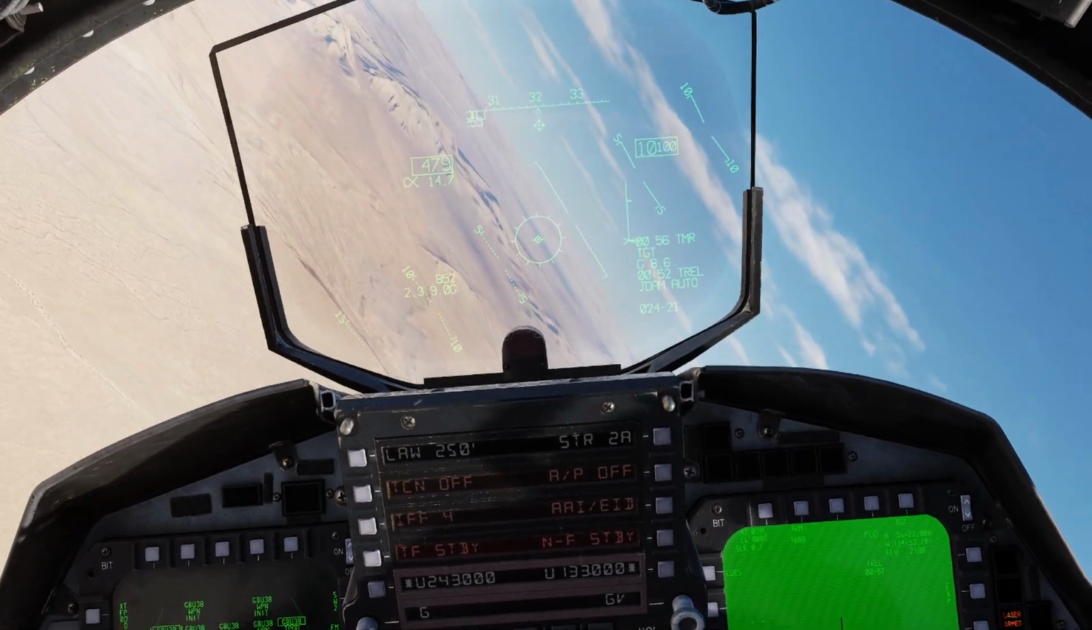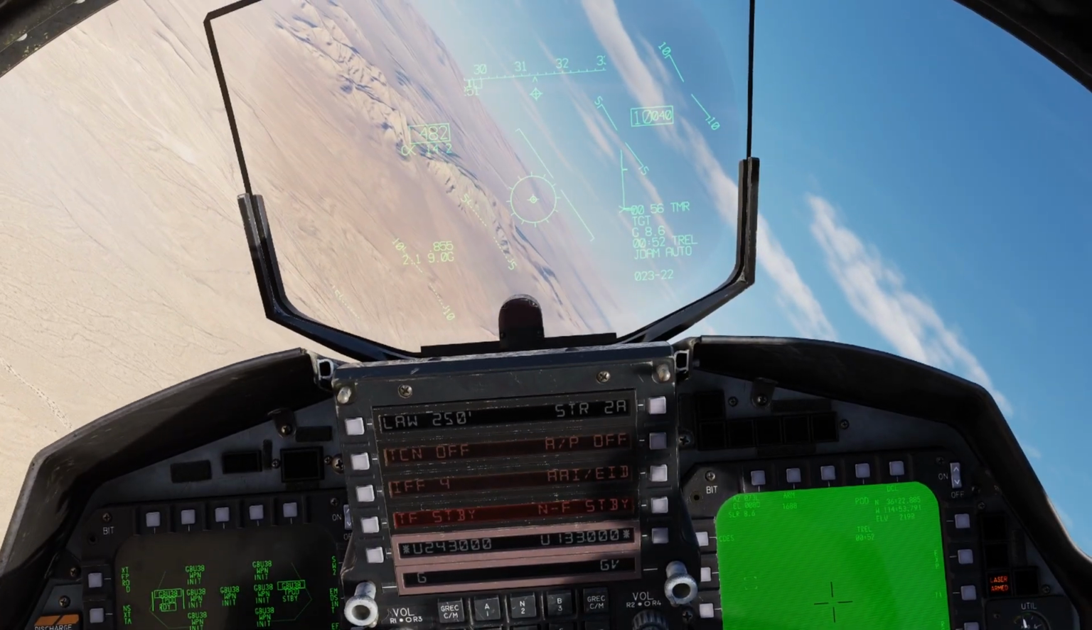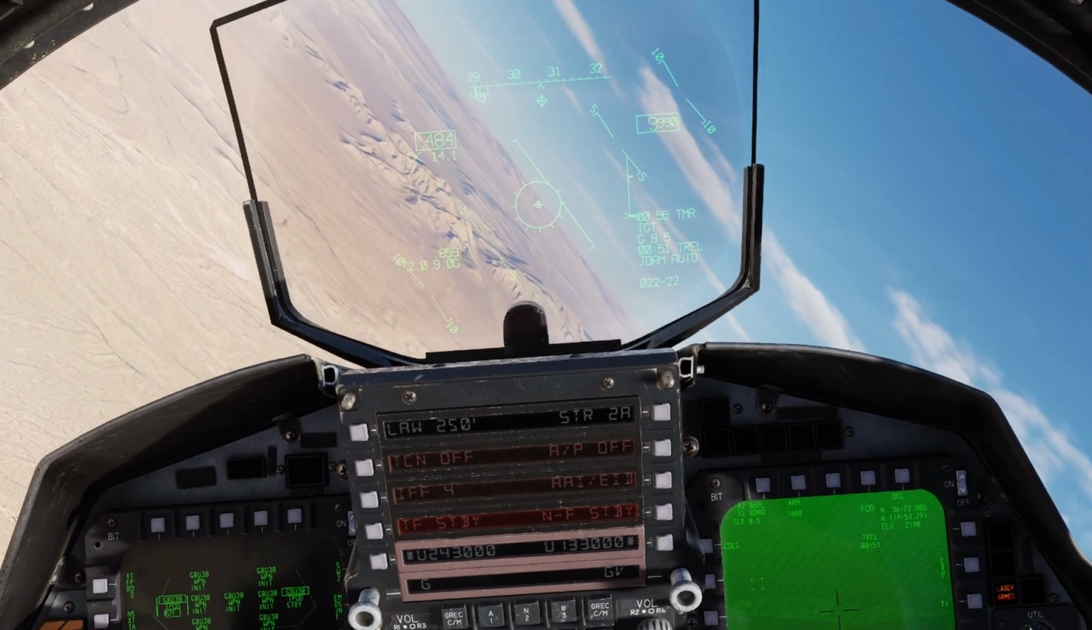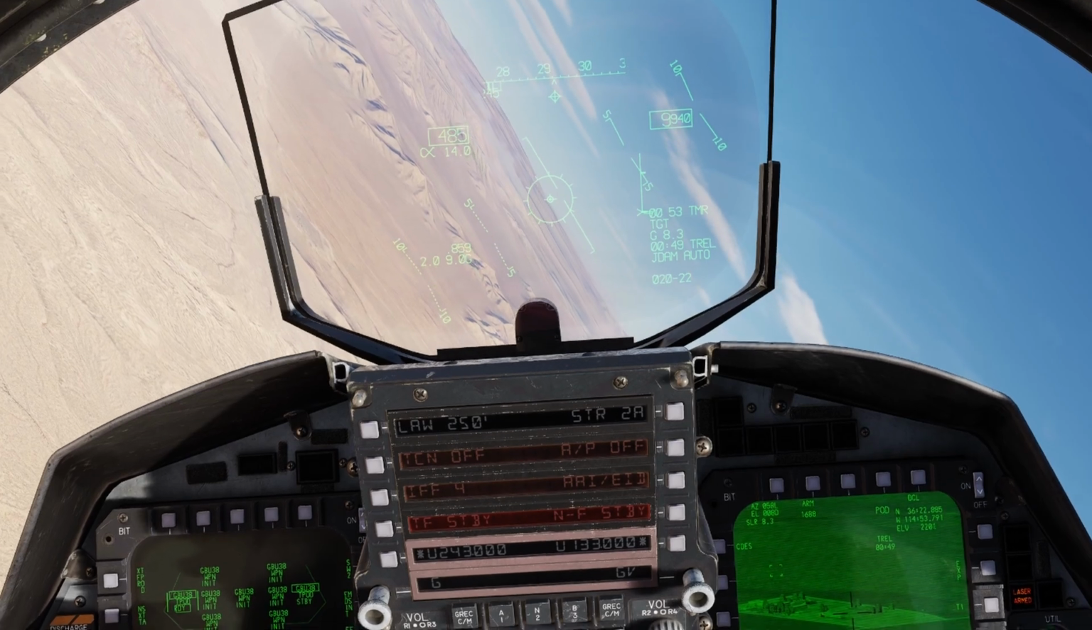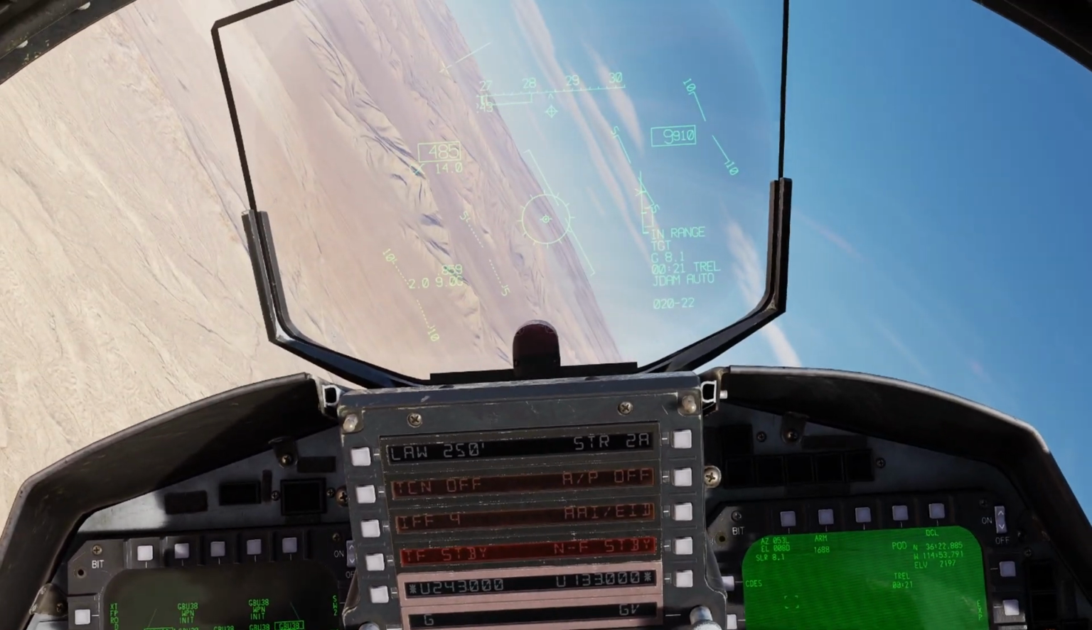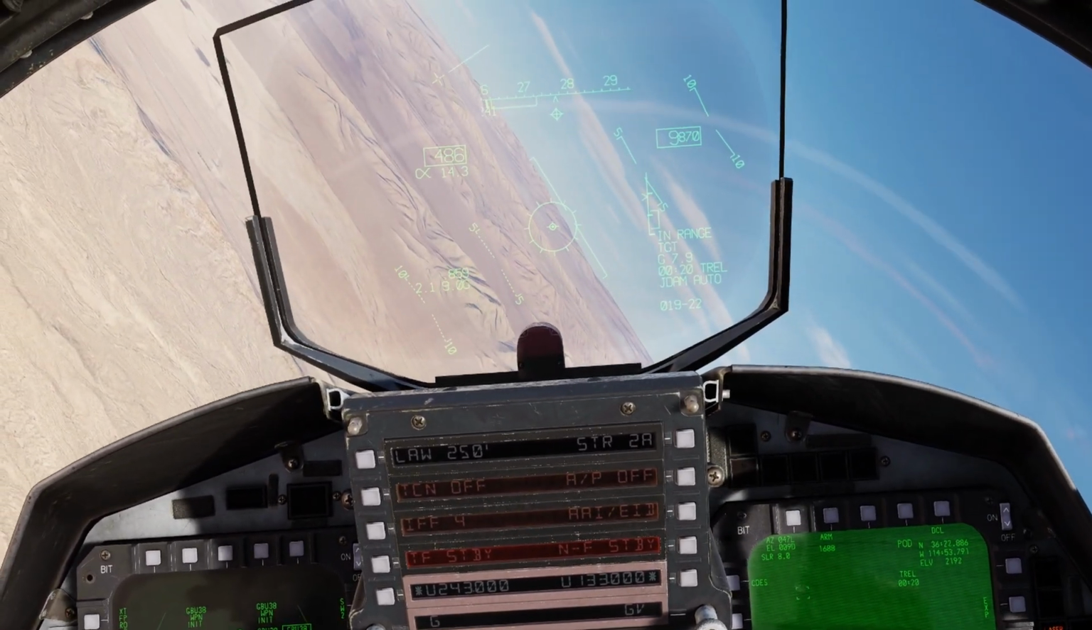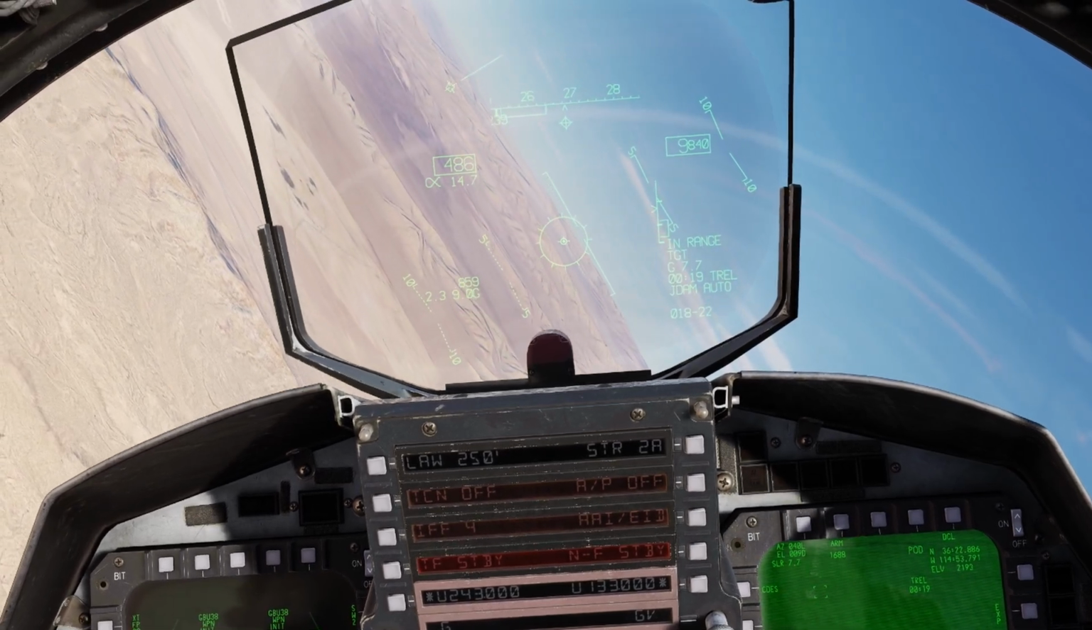Now, as you can imagine, this process is the exact same thing when we are using our air-to-ground radar. You just have to find whatever you want to drop on, designate it, and then use that transfer button to put it into the bomb. So we're not going to go through that process because it looks exactly the same.